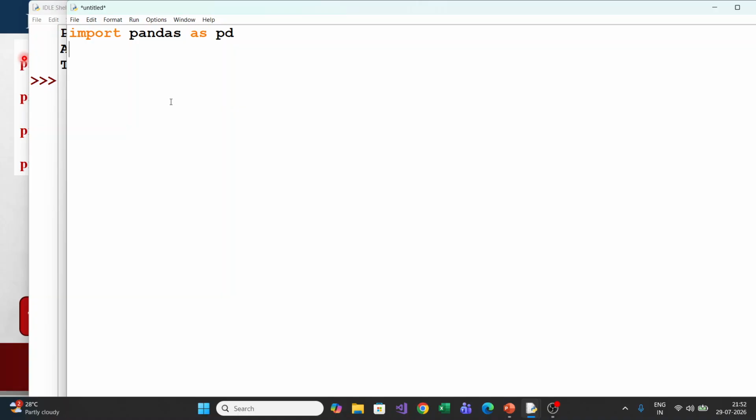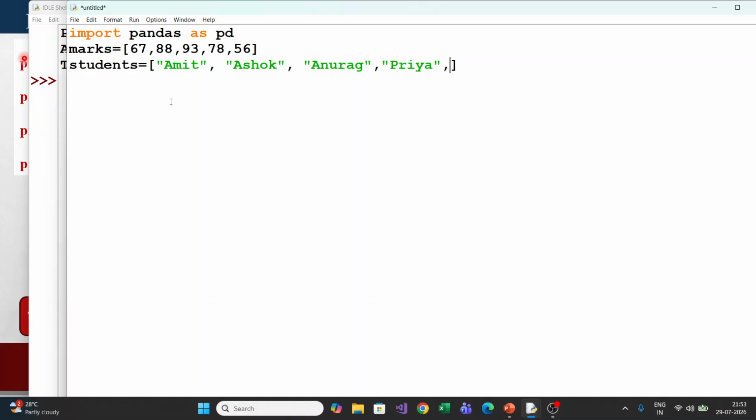Now I just create a list, say marks equals 67, 88, 93, 78 and 56. My values may differ from the slides, students. Another list I am creating here: Amit, Ashok, Anurag, Priya, Priyanka. So these are the 5 students I am taking.